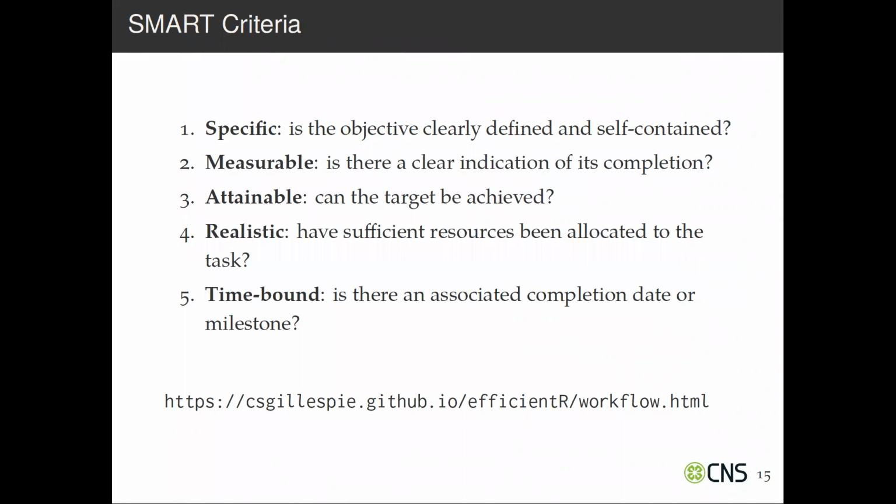Measurable. Attainable, can you achieve it within the time frame that you have? And realistic, do you have enough resources, which can include time, tools, data, all that, do you have enough of it allocated to your task? And time bound, of course. What about completion date? Is it realistic again or not?